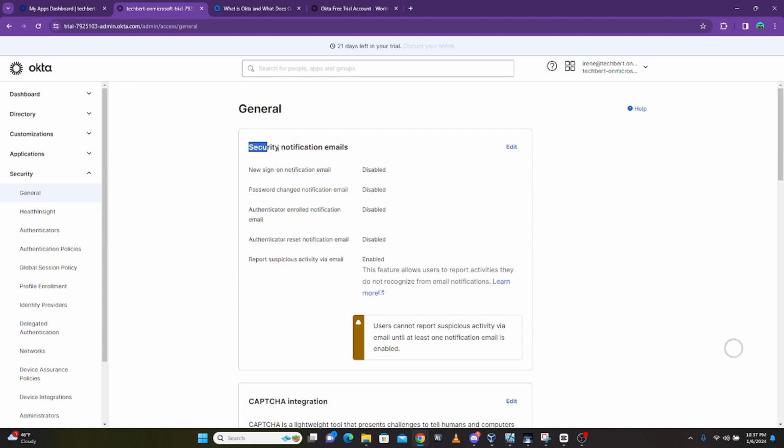This is the security notification emails. So the first one is the new sign-on notification email. So normally end users receive an email notification if they sign in from a new or unrecognized client. And then this email contains sign-on details such as, let's say, a web browser, an operating system used to sign in, in addition to the time and the location of where the person signed in.